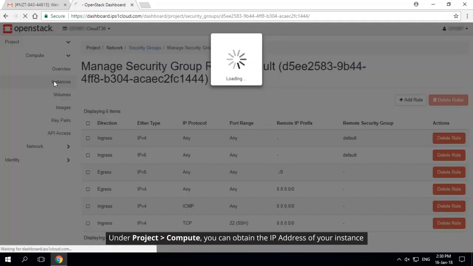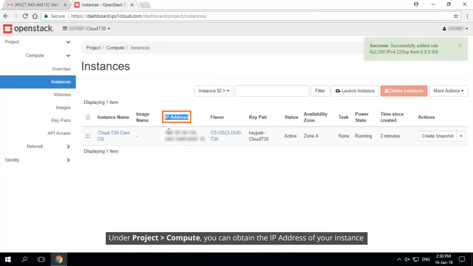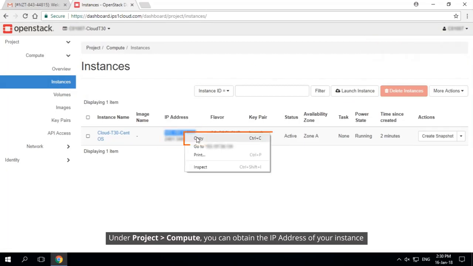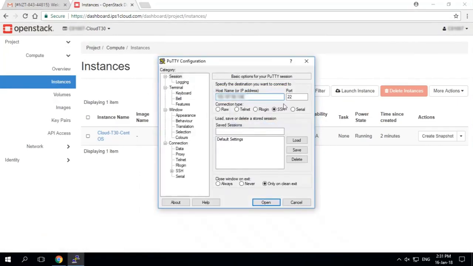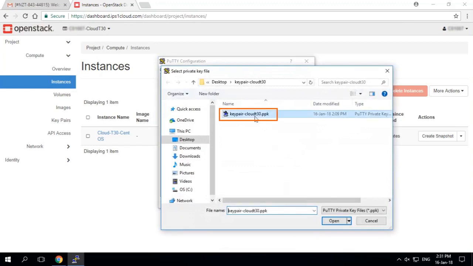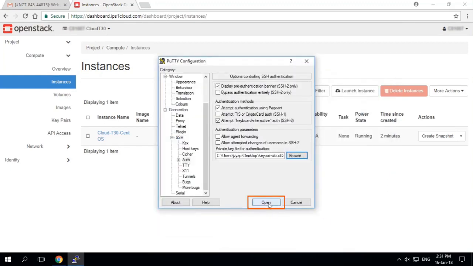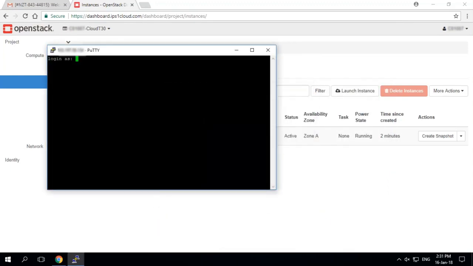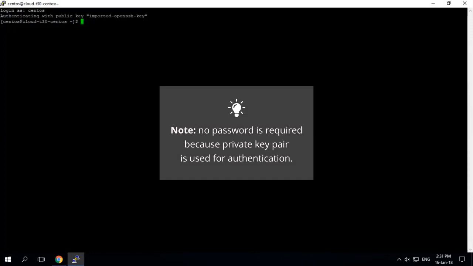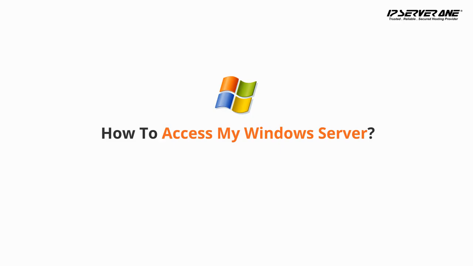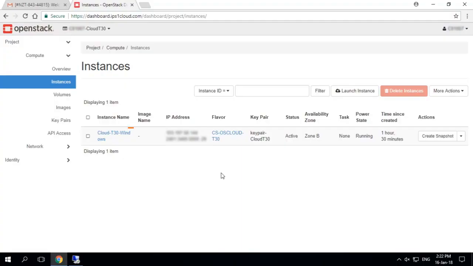Go to the Instance tab under Project, Compute to obtain the IP address of your instance. Connect to your instance using Putty by specifying the IP address and port of the instance, and attach the private key file in PPK format as well. Lastly, login as the user CentOS. Username will differ according to Linux distribution. Note: no password is required because the private key pair is used for authentication.